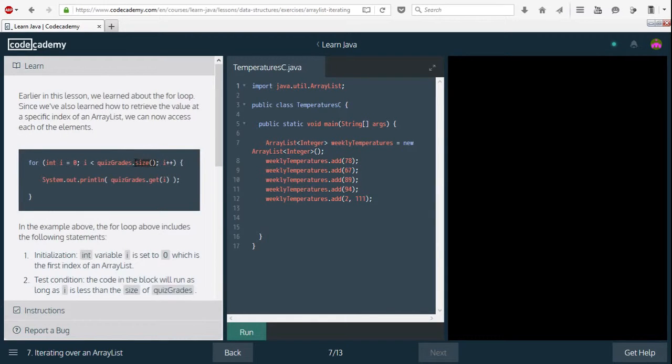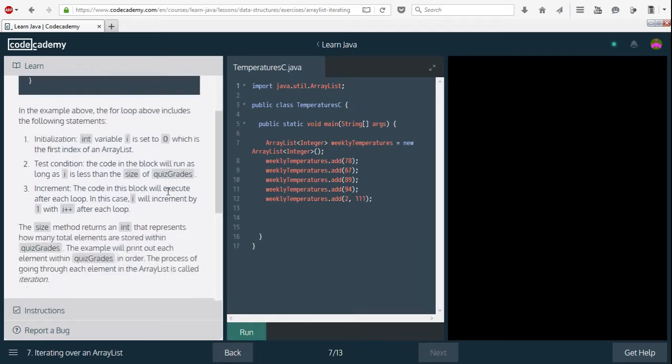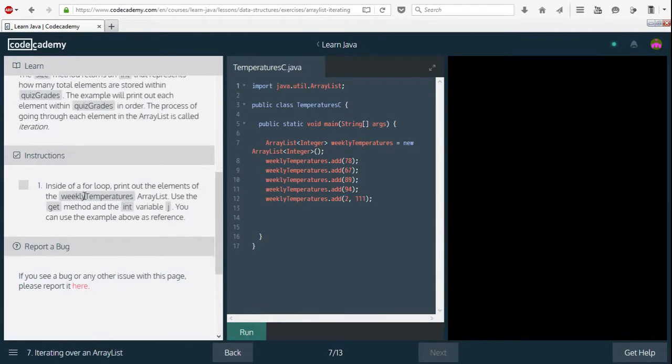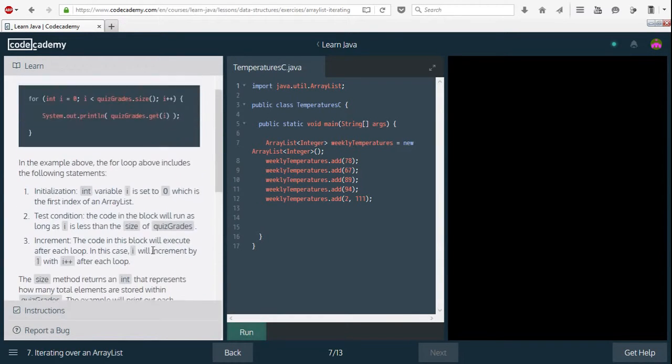Dot size gets the size of the list or the length of the list, and that's always going to be 1 more than the amount of indexes, because the indexes start at 0, but the size counts from 1 because that's the length, and that's why you can use a less than. So let's see what our instructions are. Inside of a for loop, print out the elements of the weekly temperatures array list. Use the get method and the int variable j. You can use the example above as a reference.